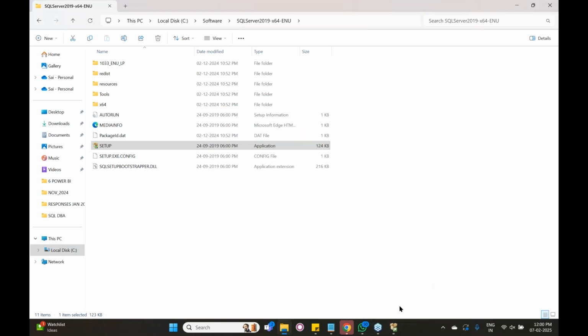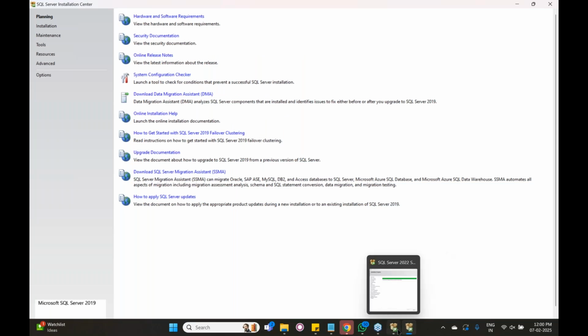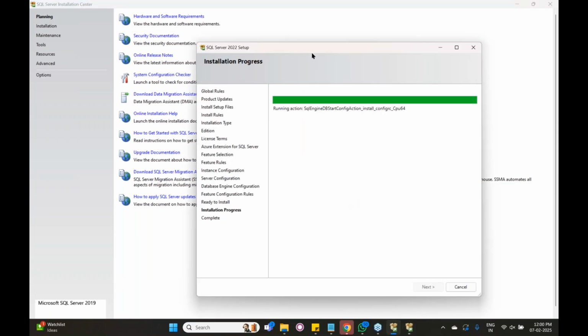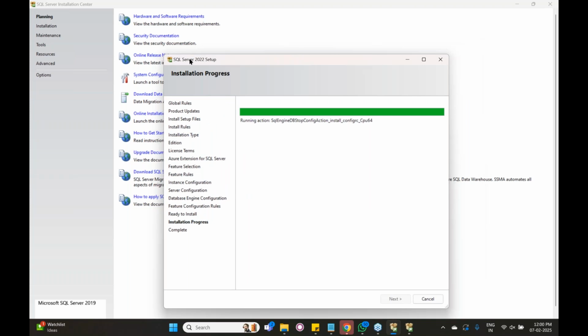I said we require a total of 2 servers, right? We require 2 servers. Double click on the setup file. Earlier, 2022 is almost done. The SQL engine and SQL browser are the final items, the finishing touch. Almost done. This is 2022. Now we have to slowly install 2019 also.